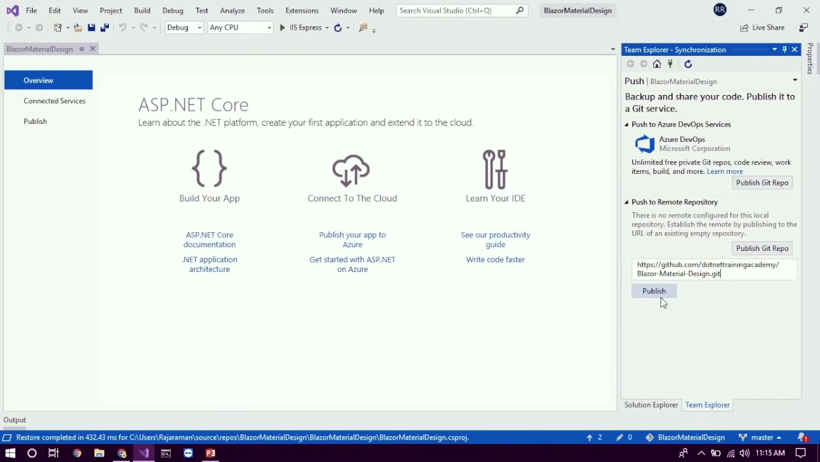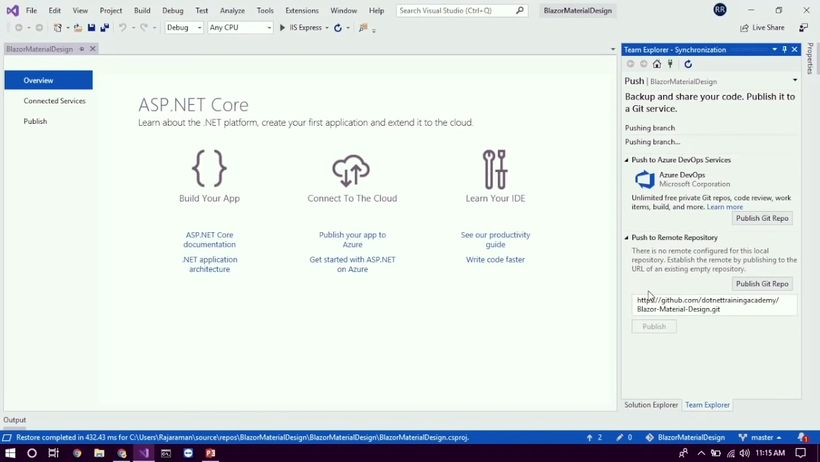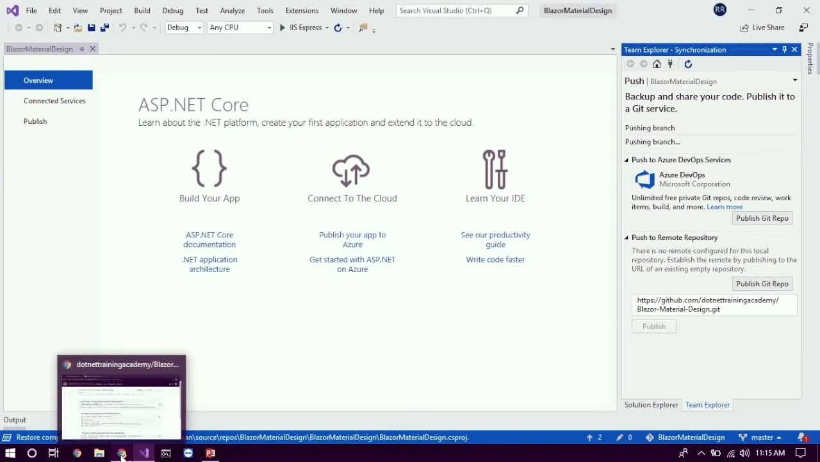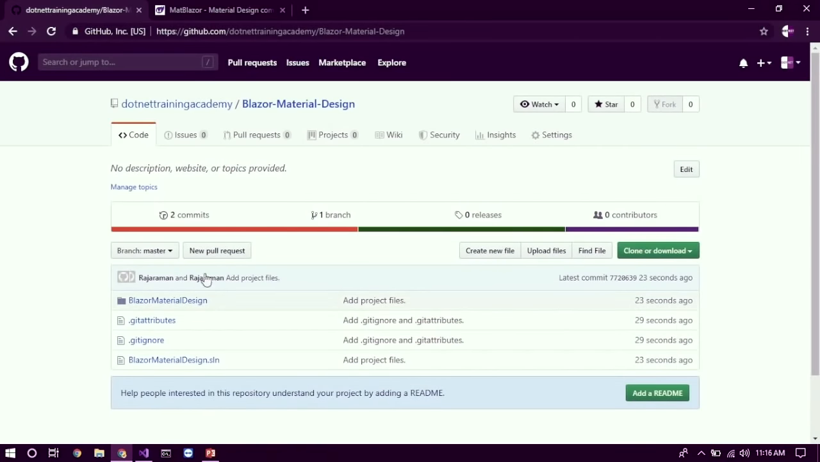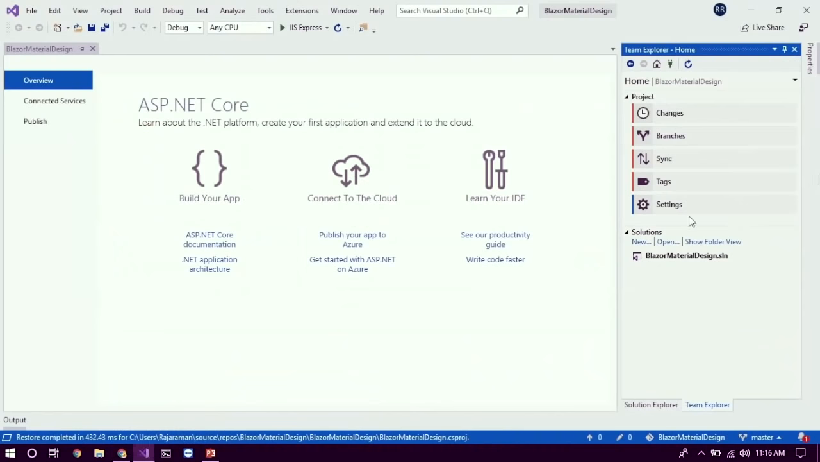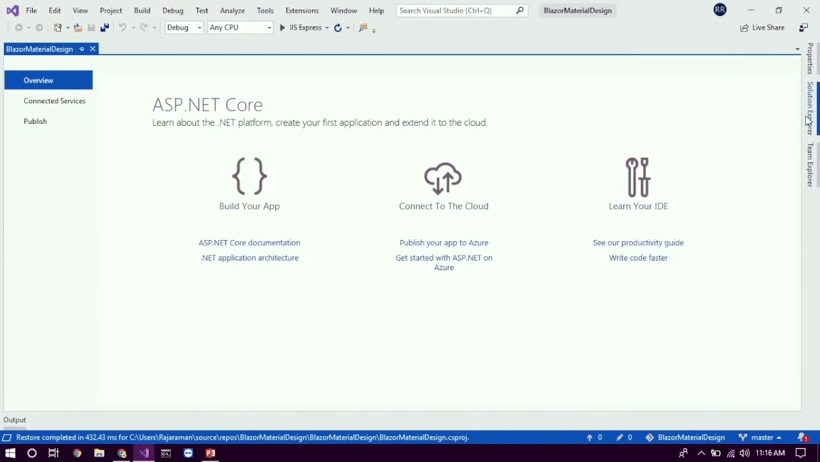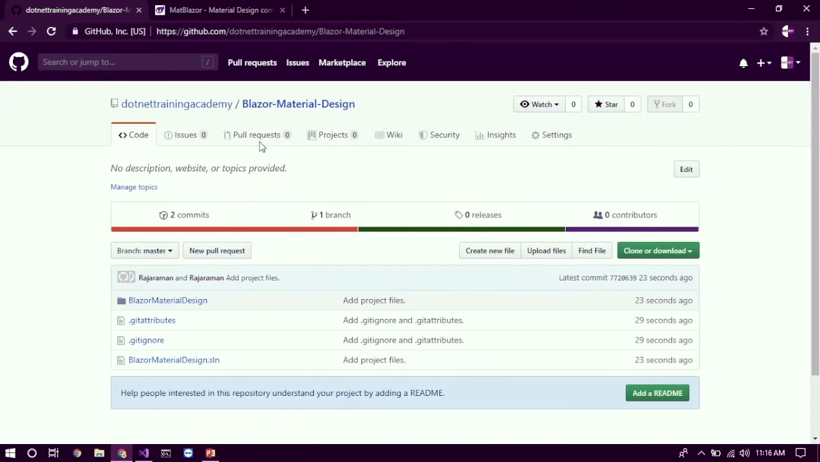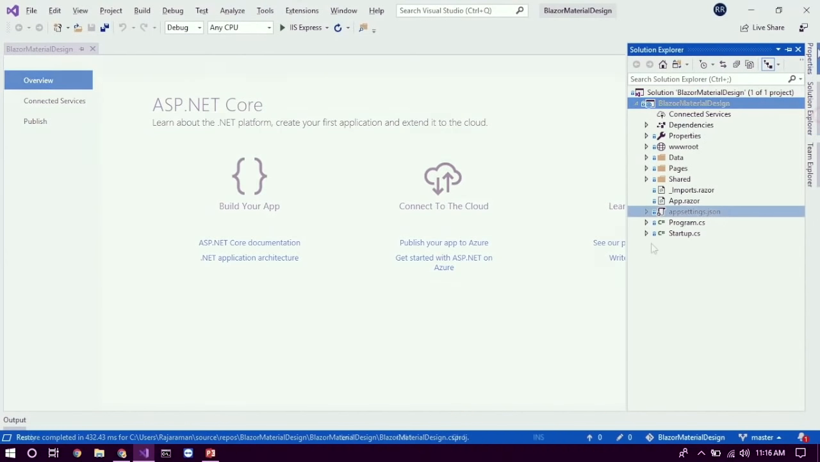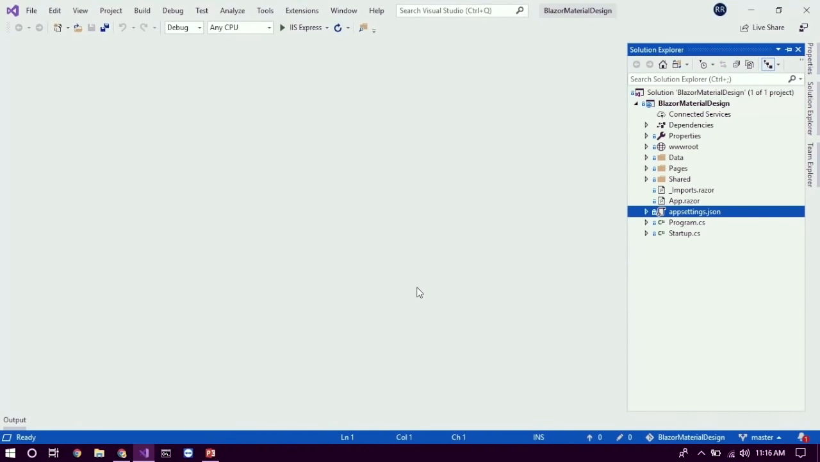So first we have to push that, and we have to paste the URL over here to push this code into our repository. Here it is. We just successfully pushed our Blazor source code into Git. And you can also download this source code from Git. The basic Blazor files are available over here.